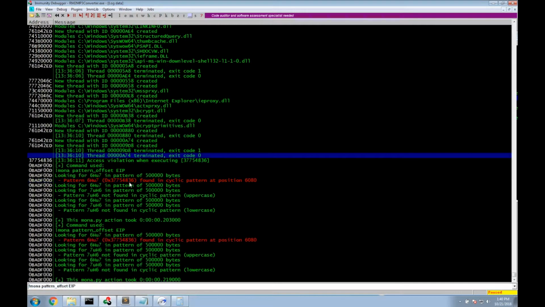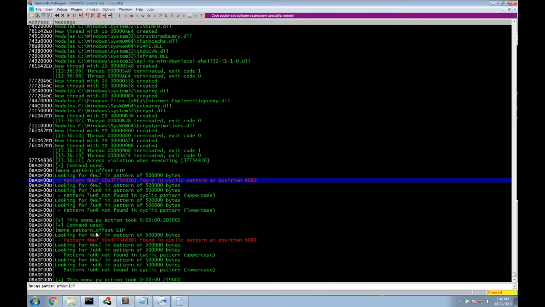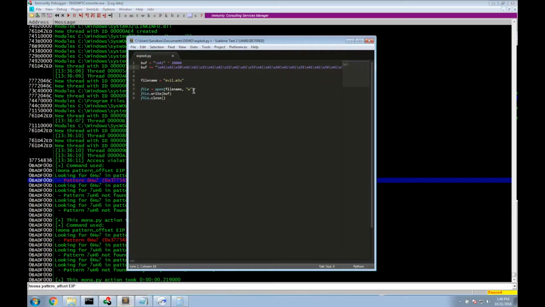Just to verify it, Mona got it right the first time. So when we asked Mona, what's the pattern offset for the EIP value, it said it's 6,080 characters out. So that's pretty certain. So we're pretty sure that if we overwrite it with 6,080 A's, then whatever comes next will be written straight into the EIP. So I'm just going to comment that out for now.